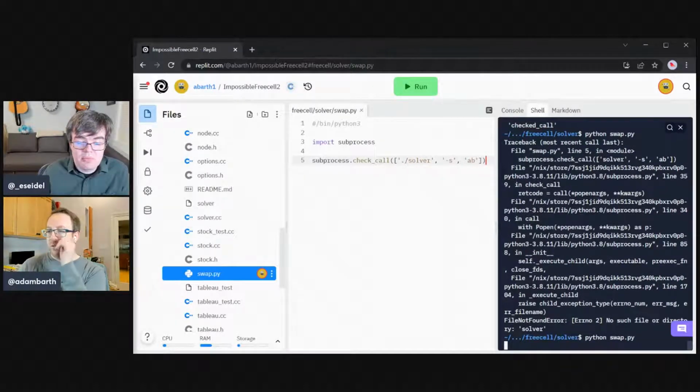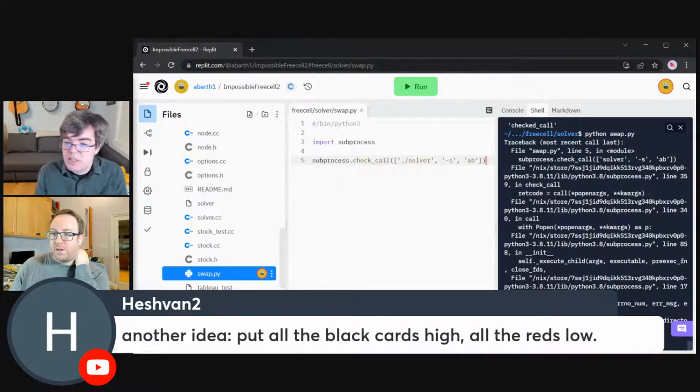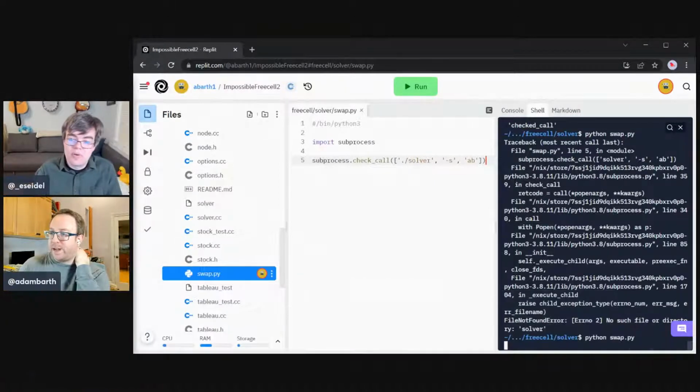Seems to do it. It's doing a thing. Thing with the stuff in the place. Another idea. Put all the reds low. Yeah, I think we're not going to find it by manually tweaking it. We're going to find it by having the computer bang its head against the problem for a while.